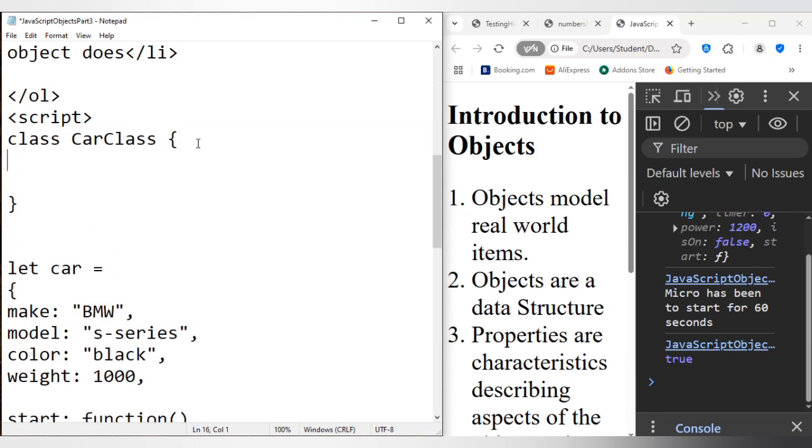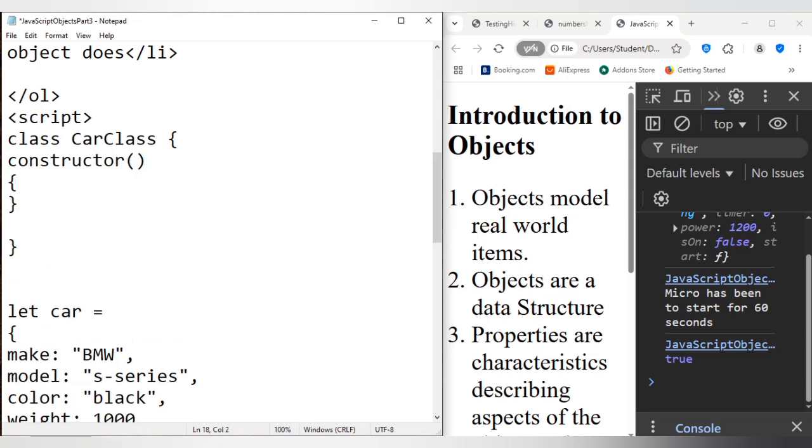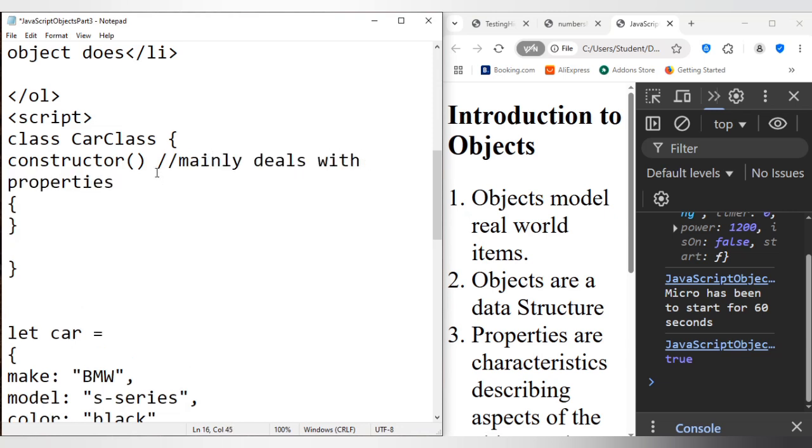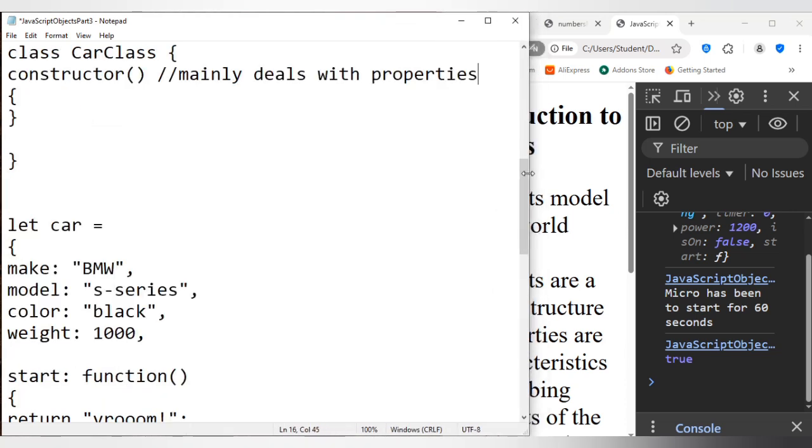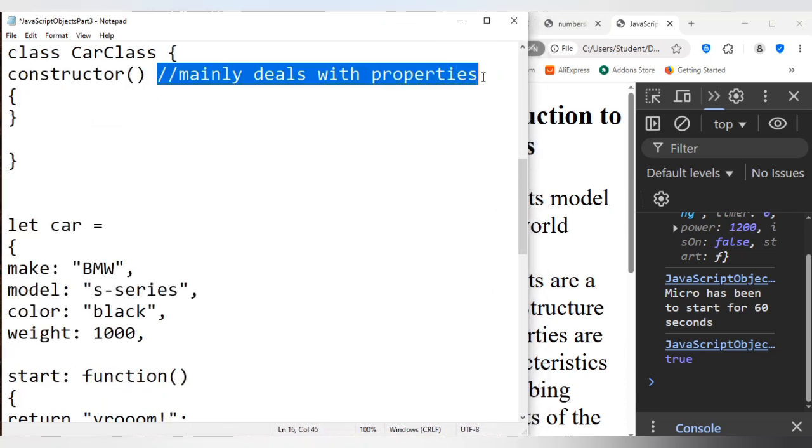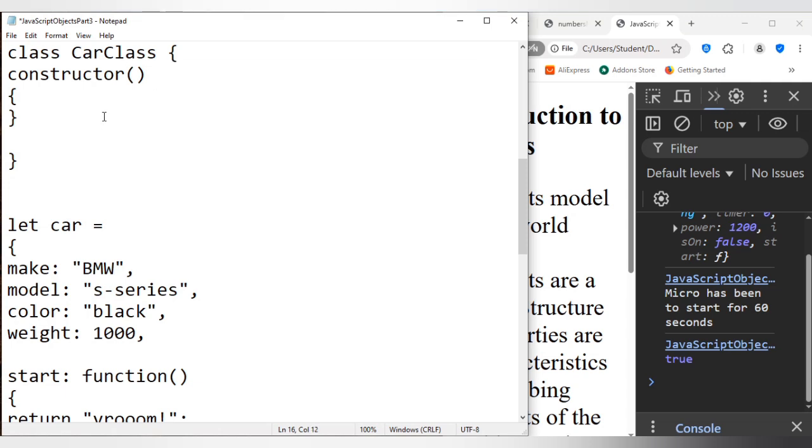Now I must have a constructor method. So for example here, constructor. The constructor mainly deals with properties, so from here you can instantiate some properties. Let me expand this a little bit. Make sure you understand this: we're dealing with properties mainly, for most practical purposes, and we're dealing with the fundamentals. So our car class here must have a make. It will take in a make, a model, a color, and a weight. And now these are called parameters to this constructor.